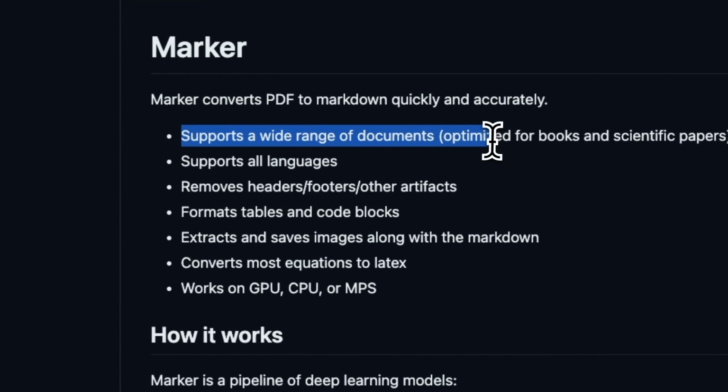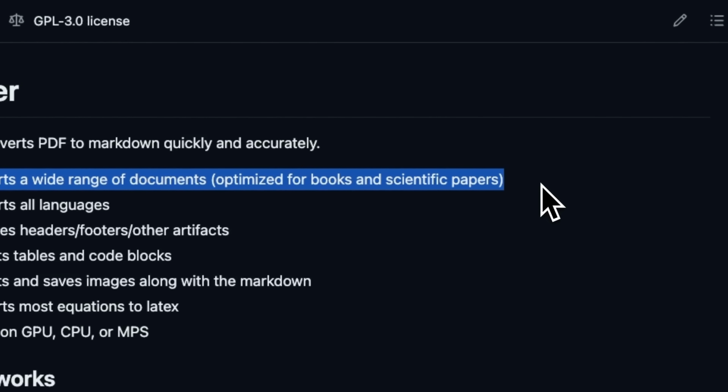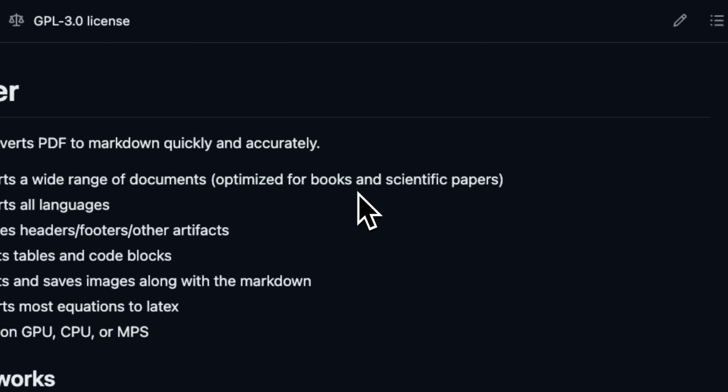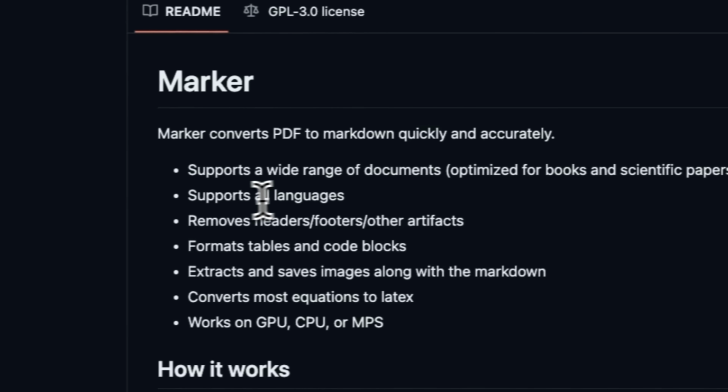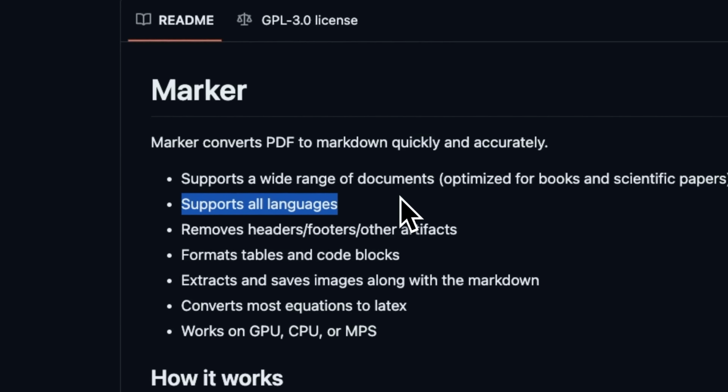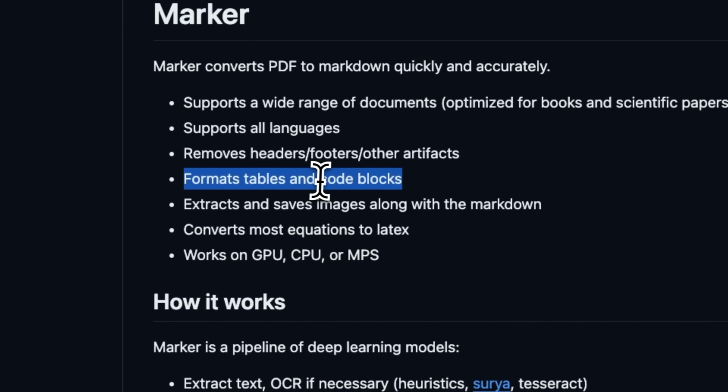It supports a wide variety of documents. It's optimized for books and scientific papers, but I have tested it on something like resumes and it works pretty great. Now it says it supports all languages. I'm not sure what exactly the authors mean by all languages. It removes headers, footers, and other artifacts, which is evident when you look at that Think Python book.